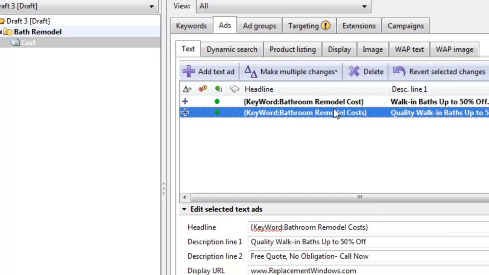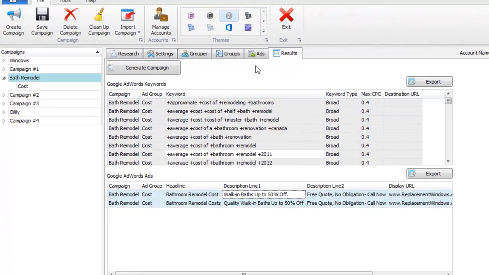If you're really adamant on having actual dynamic keyword insertion on your ads. So hopefully this clears up some confusion.